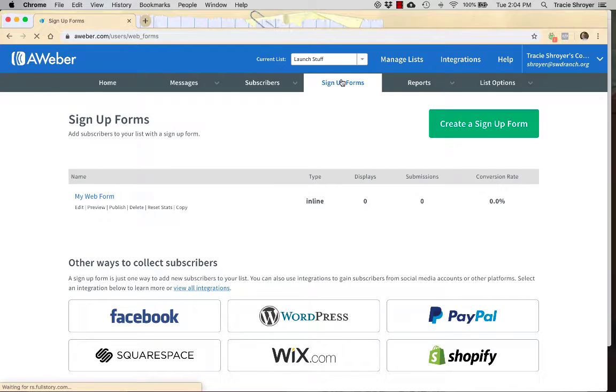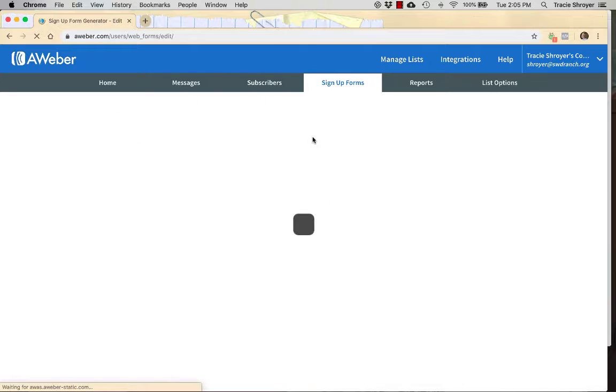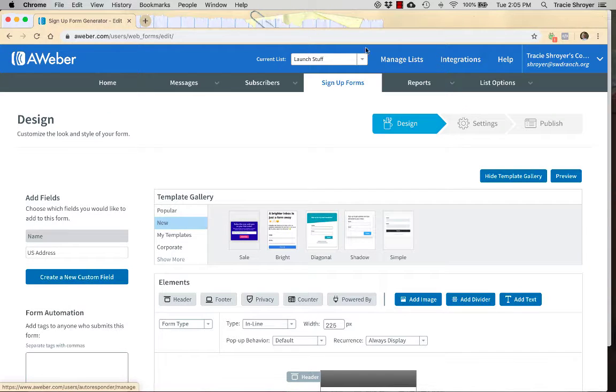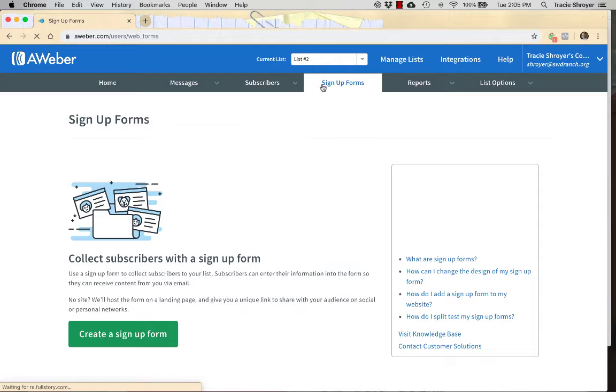Okay, so now we're going to go to sign up forms. You can create a new sign up form right here. It's going to look very familiar to you. And again, it's creating a form, and anybody who is filling out the form is going to get added to launch stuff. If I wanted to create a form for list 2, I'd have to switch to list 2 up here and then create a sign up form.